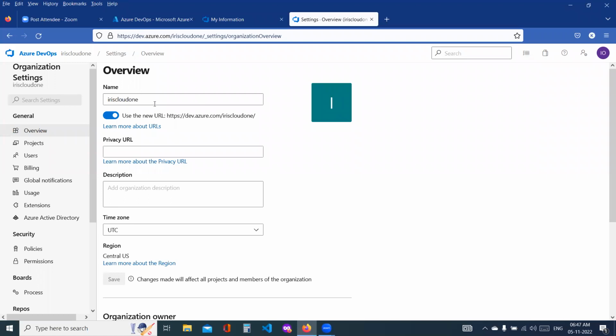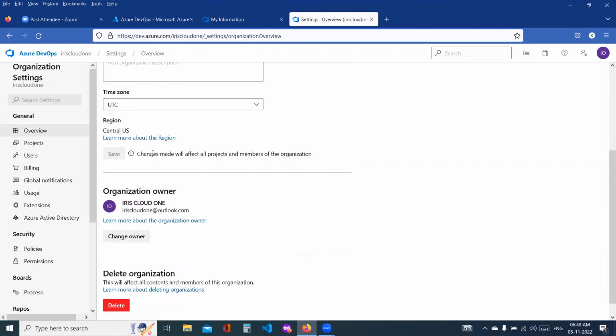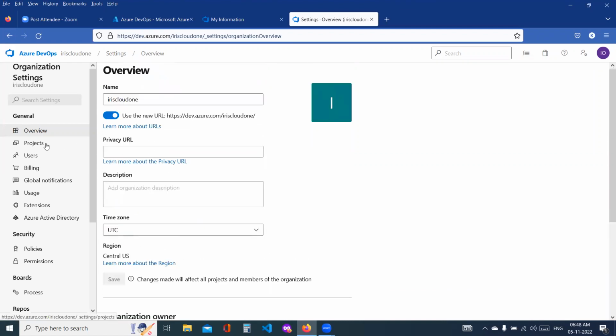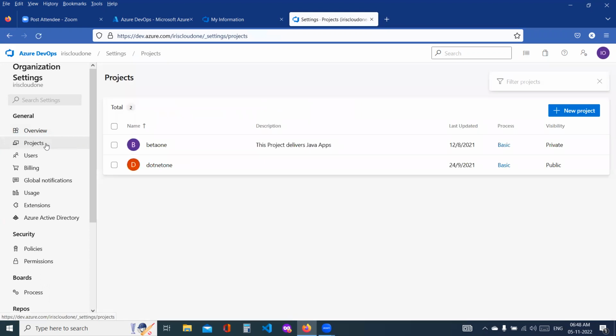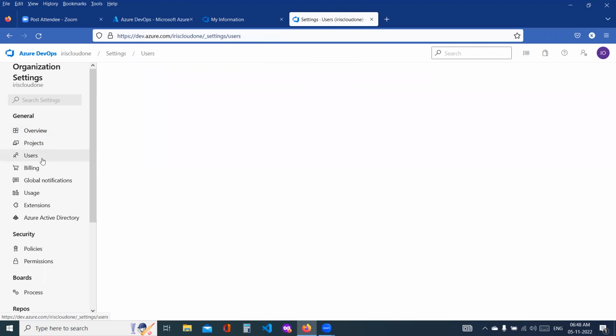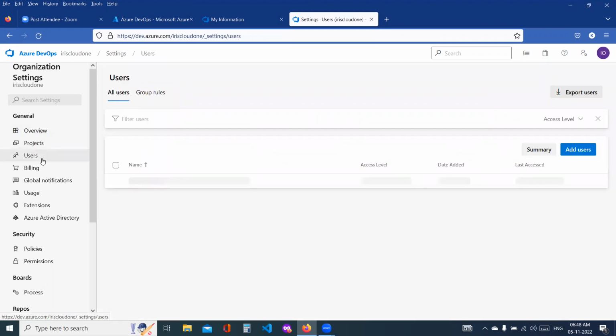So this company name, the URL at which this company can be accessed, the ownership of this, what are the projects? There are 2 projects that I've created. Who are the users in the project? Now I can create a user or users in this.